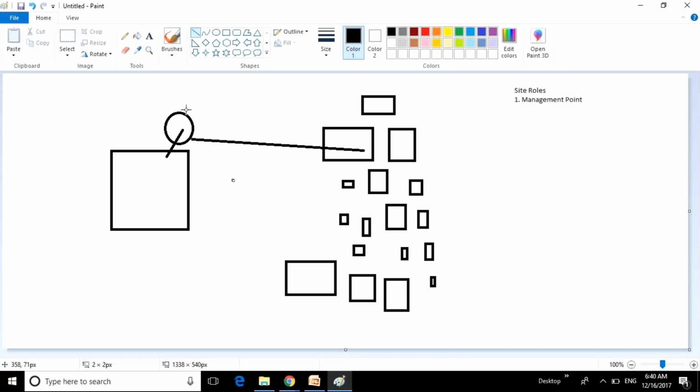Clear? It does the policy deployment. It collects the data of the devices. All the communication happens through the management point. That's the communication bridge between the devices and the server.